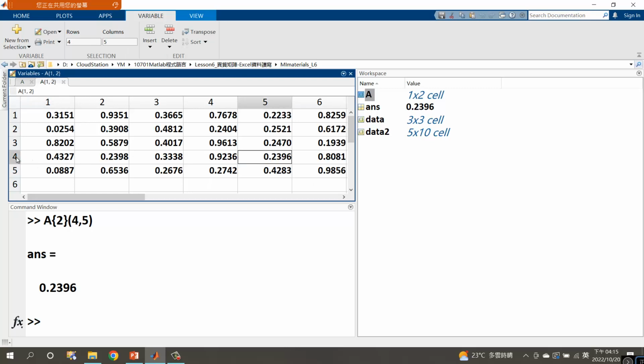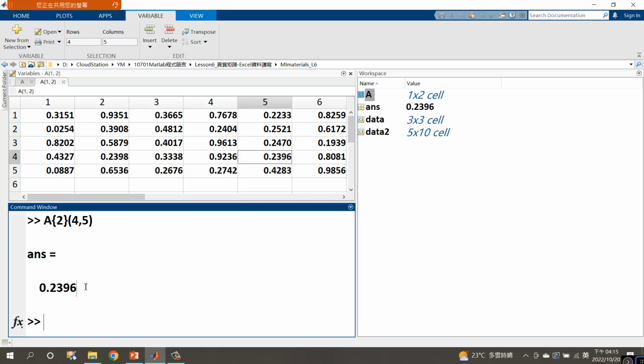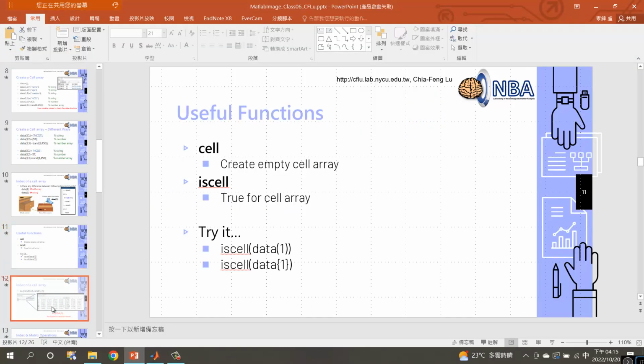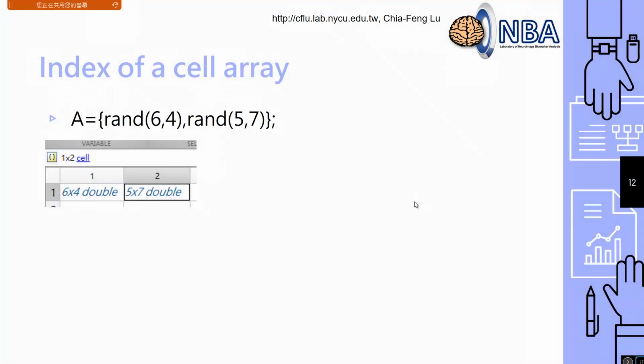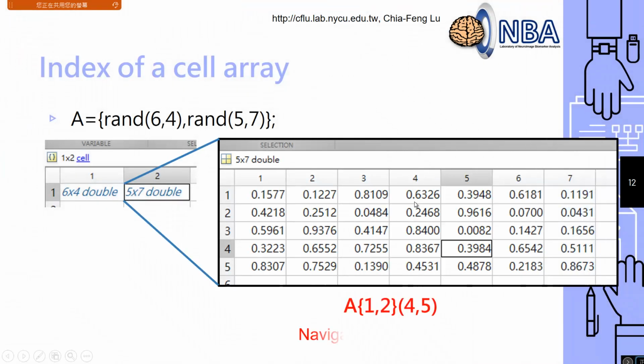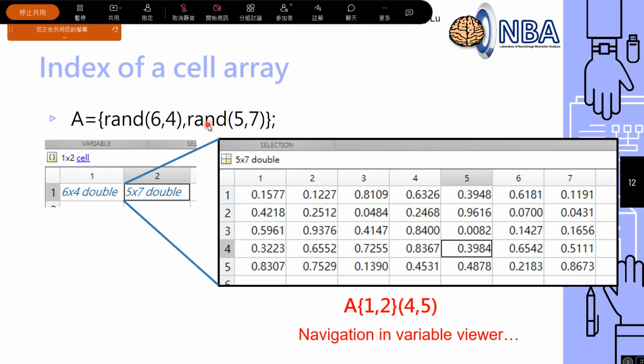For example, the fourth row, fifth column, you can see the number should be 0.2396. And you can see this is the right answer, right? Okay, so basically you should think about this. I think, again, your answer may be different compared to mine, because we are using the random generator, right?